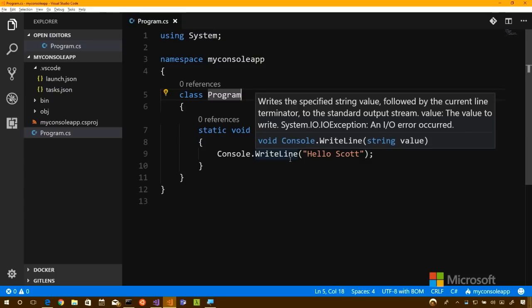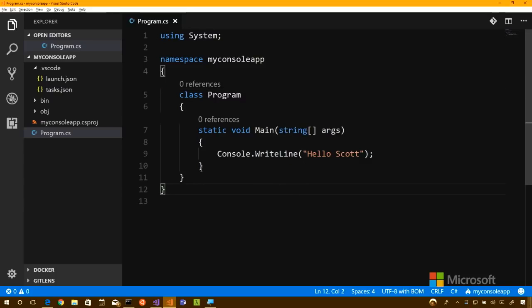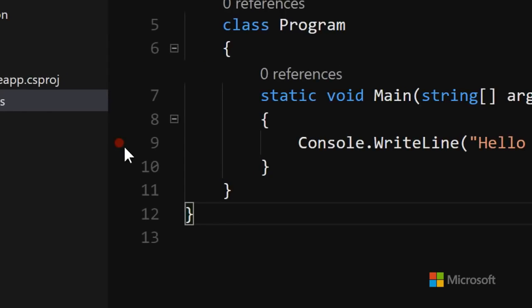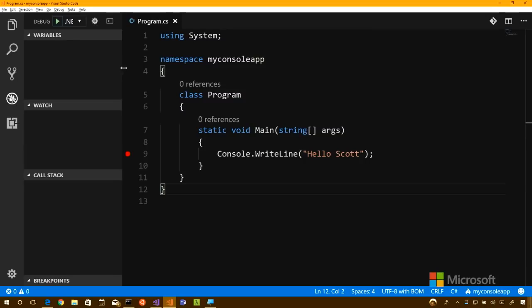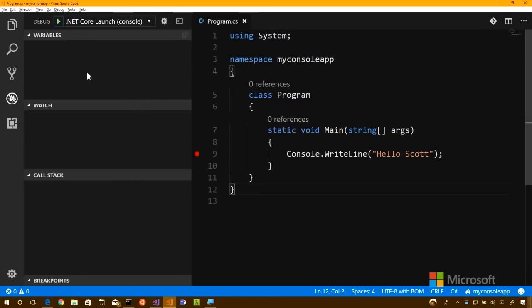I'd like to do something a little bit more sophisticated than that, wouldn't I? So I'm just going to move the mouse over in the left here, and you see this red dot. That's a breakpoint. I'm going to click on it, make a breakpoint right here, and then I'm going to go and click on the little bug. Well, that's pretty intuitive, actually. I think so, because there's going to be bugs. I know that for a fact.